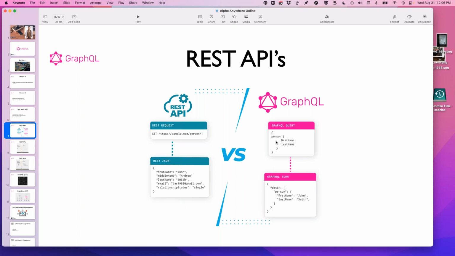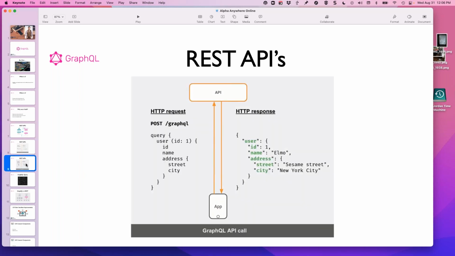So with GraphQL, you can say, basically, give me this same person, but only give me this subset of data, and therefore you get that information back. Which is cool, and let me see if I have an example of that.